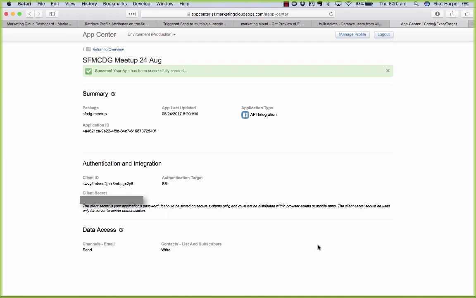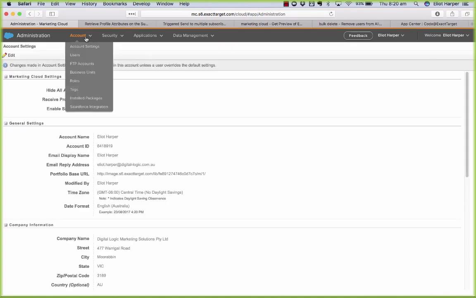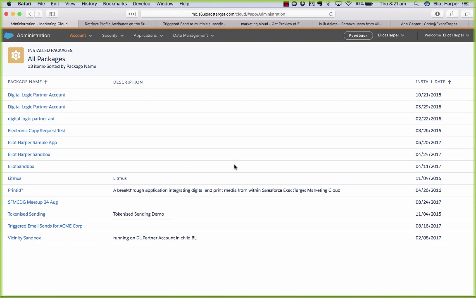Once I've created that app, and this is very important, if I go across to Marketing Cloud, I'm in the Eliot Harper business unit. Let me go to administration. And under account, there's this menu option called install packages. Let me open this. This used to be under the platform menu, and it's since been moved. Here you can see all of the install packages, that is all of the apps or packages that have been created or linked to this business unit. And here's the one we just created for this meetup today.